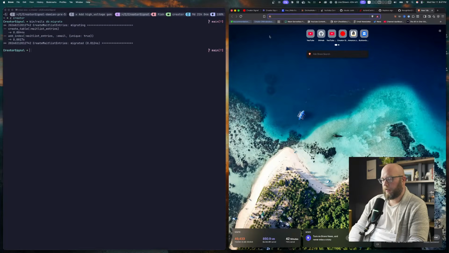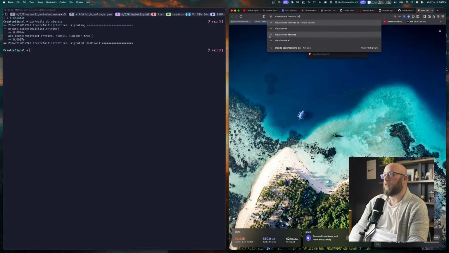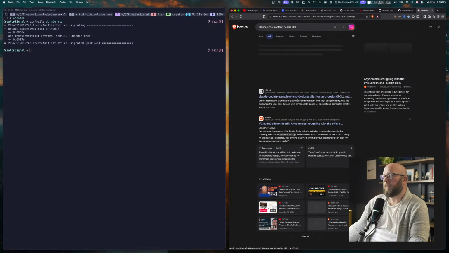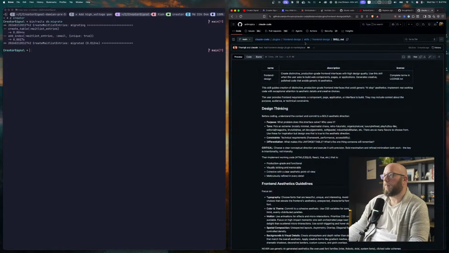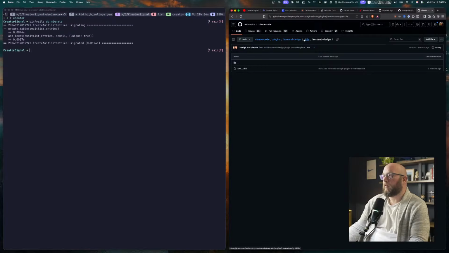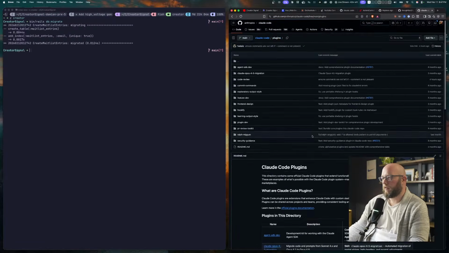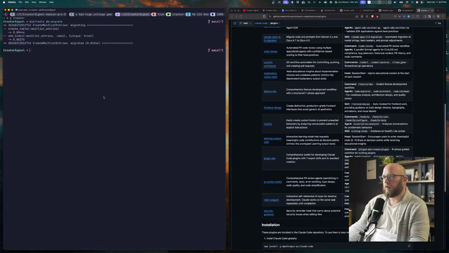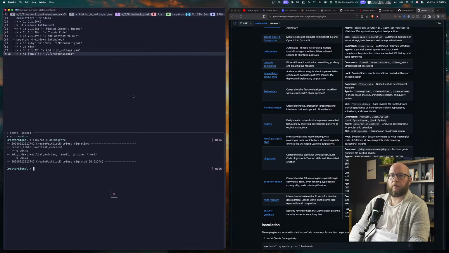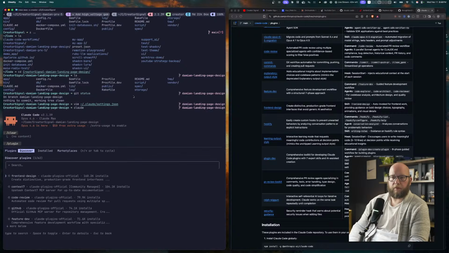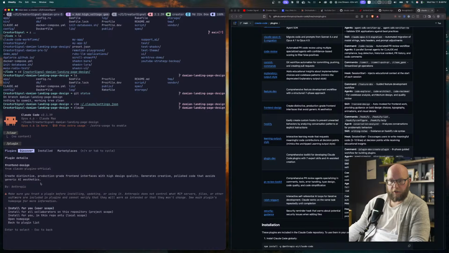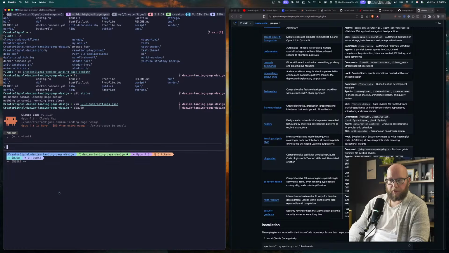So one, I want to add the front end design skill, and I'm going to need to find that Claude Code front end design skill. Perfect. Here it is. And the way to add this, it might actually just be a plugin. Oh, there it is. Yeah. It's one of their official ones. So this is a really good skill or plugin, and I want this for all collaborators on this project.